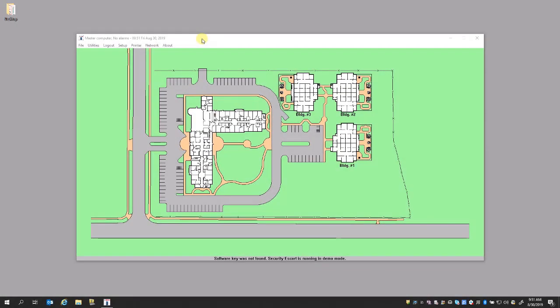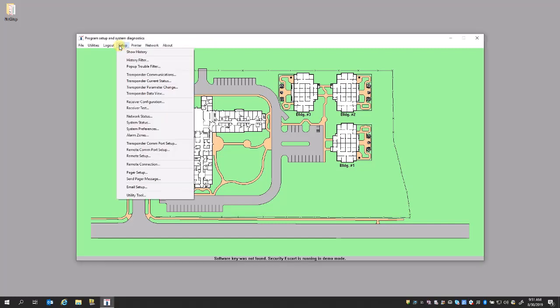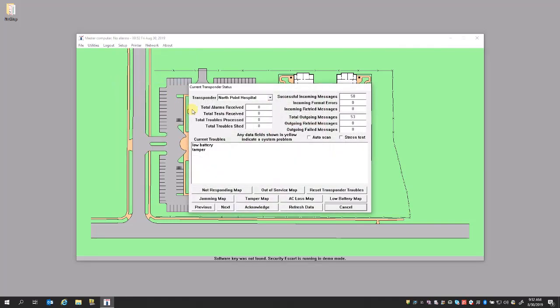Bosch Security Escort Setup, Transponder Current Status. In Transponder Current Status, this gets used a lot to identify problems in the system. What you do here is you select what transponder. In this case, I only have one, but if you had multiple transponders, they would all be listed there. At this point, you would go ahead and hit Reset Transponder Troubles, which means you send a reset to that transponder.